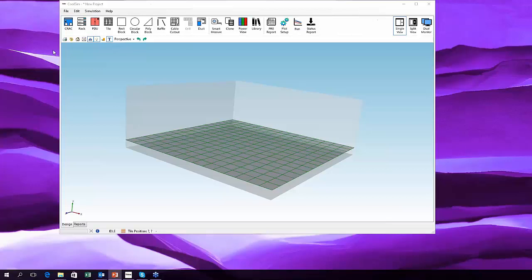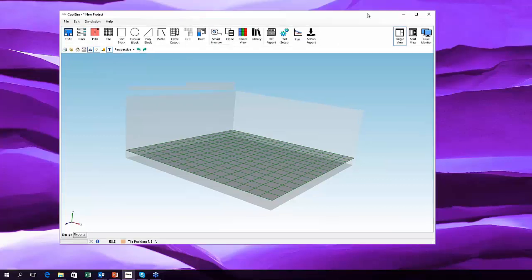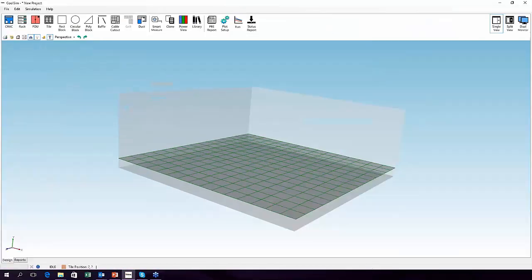So let me pop out of there and let me go to the modeler itself. I have the modeler right here. I want to make sure you can see that. Looks like you can.